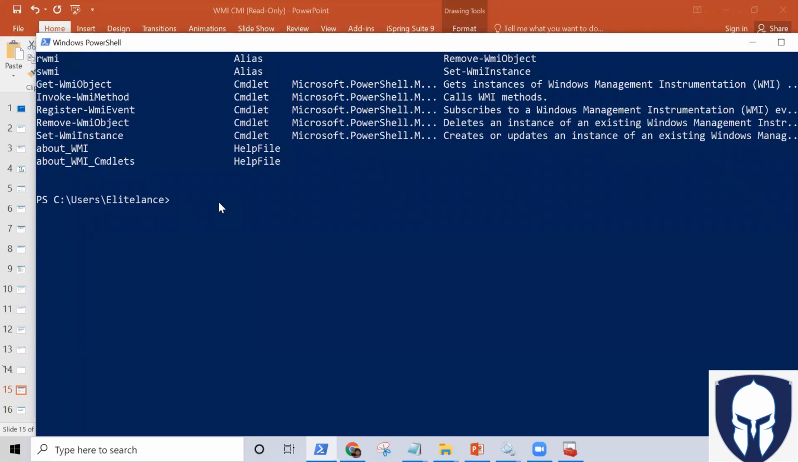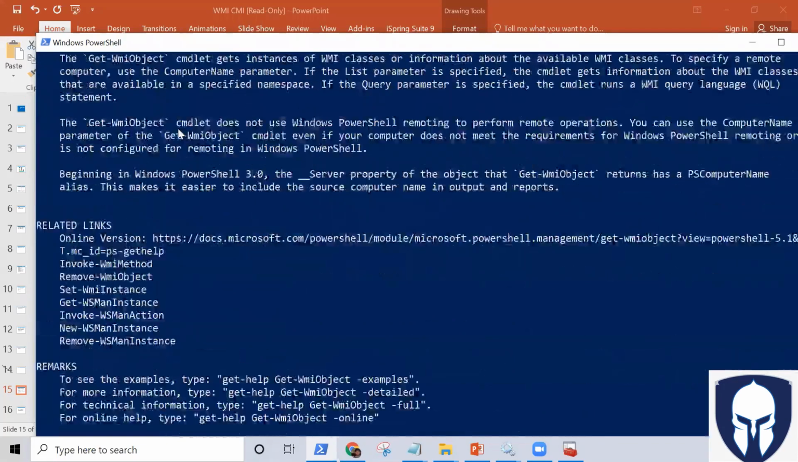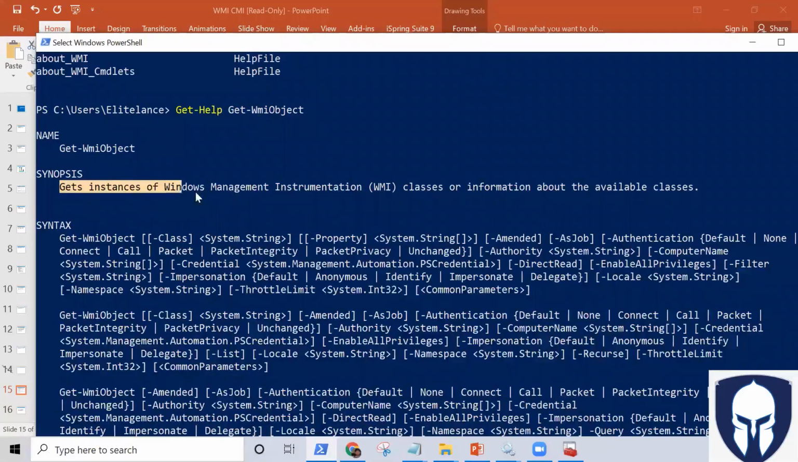Here we go. Let's try Get-Help and hit enter. What it will do is get the instance of WMI classes or the information available in the classes. It's confusing, but simply it will go ahead and collect the information. Similar to what Get-Service does, but it queries the database, the WMI database, and gets you the information.